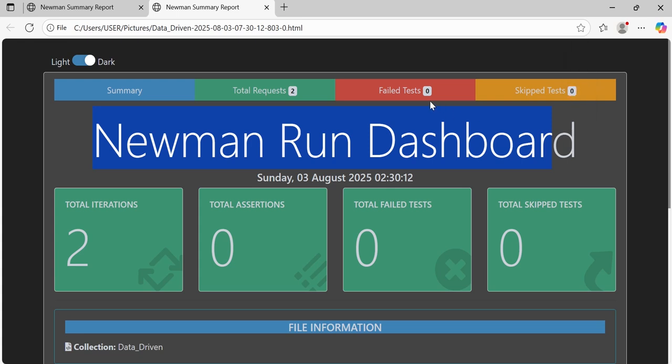That's it for today's tutorial on data-driven testing in Newman using a CSV file. This approach is perfect when you want to test your API with multiple data sets without manually running them one by one.